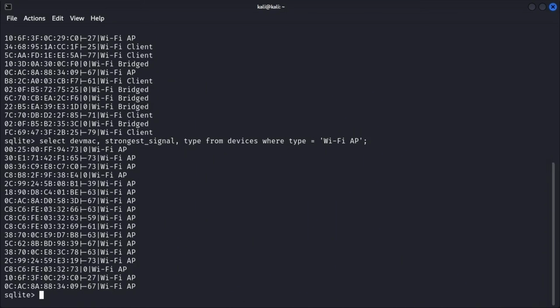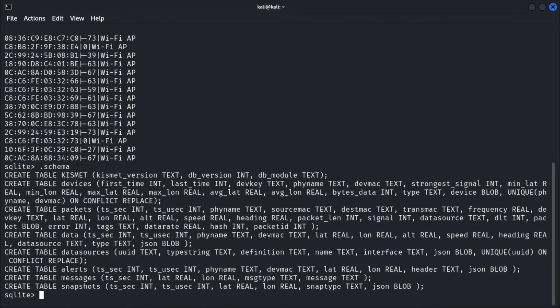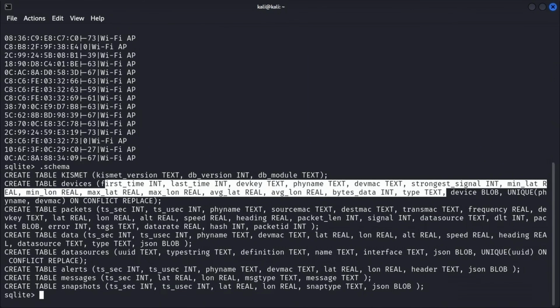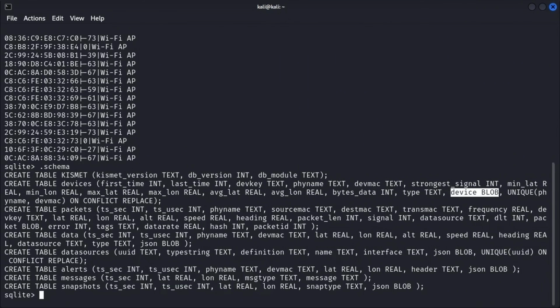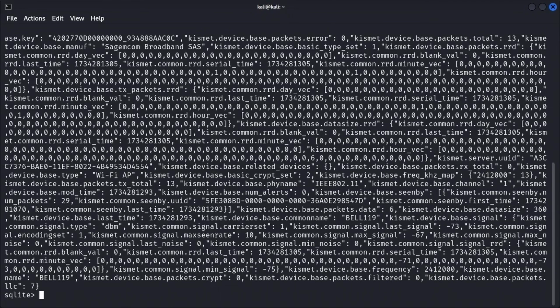Now, the unfortunate thing is that if I look at .schema again, devices does not have the actual device name. So the name of the device is not in these fields, but it's in this device blob column. So I'll change that select that I've run and add the device column to my select query, and we're going to get a lot of information. All of the information I'm looking for is in JSON format. I can print the JSON.